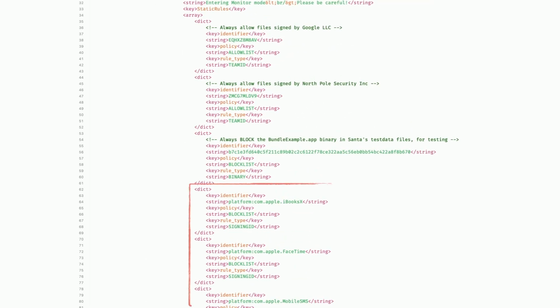Managing Santa is super simple. It's managed via configuration profile. It's easily scalable out through other solutions. But the primary section here that we set is just the static rules.